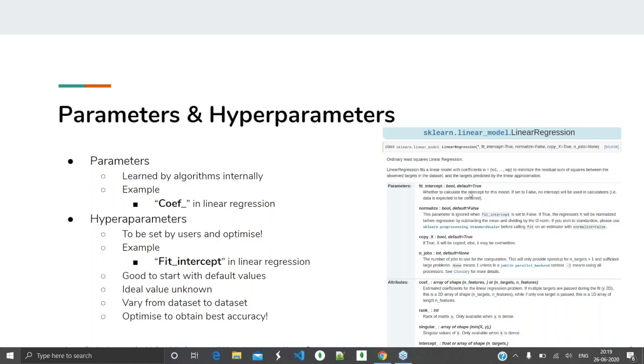Therefore, it's a good practice to start with default values. However, the ideal value remains unknown. We need to find techniques to find the best hyperparameter values for each algorithm. Therefore, it's very important to optimize.